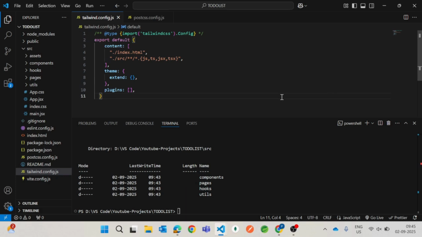So this is a very simple code. You are telling it to import tailwind css and you are connecting it to your HTML path. So here is your HTML and your src paths. Once this is done, we have to open our postcss.config.js.